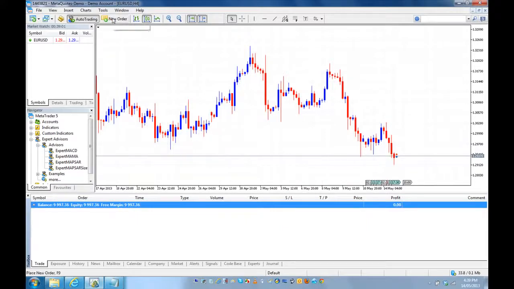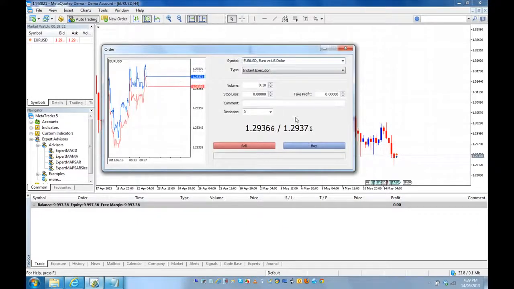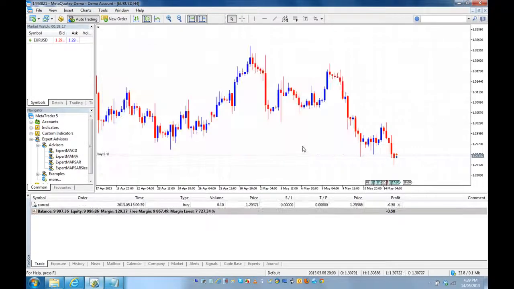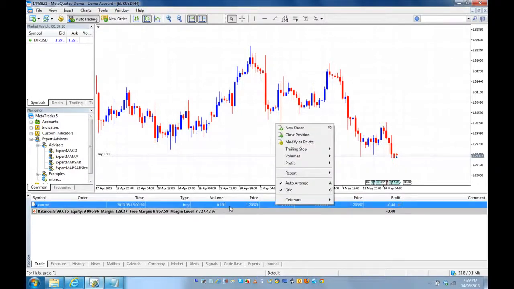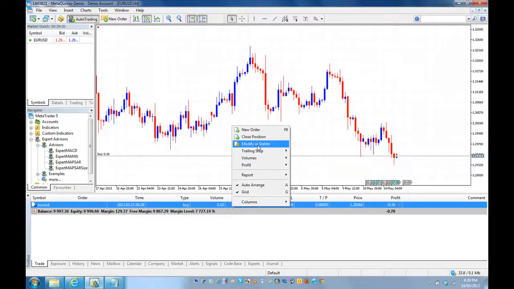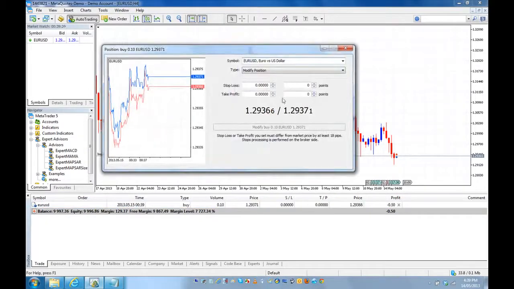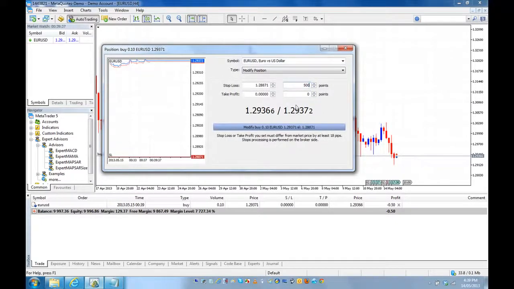So let's say I'm going to close this trade. Now let's say I have a new order and I buy at 0.1 standard lot and hit the buy. Okay, instantly I have a buy trade right now, and I don't have a stop loss or take profit in place. So if I right click on this open trade and go modify, I want my stop loss to be 500 points, which is 50 pips, and my take profit to be 100 pips, which is 1,000 points. So then I go modify.